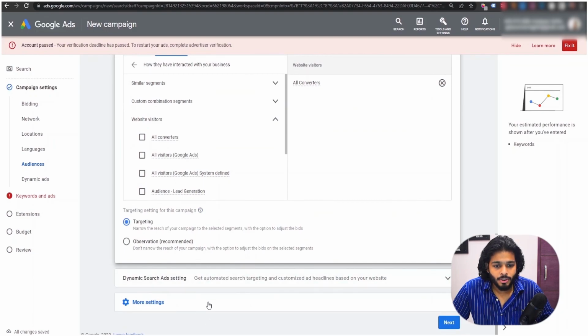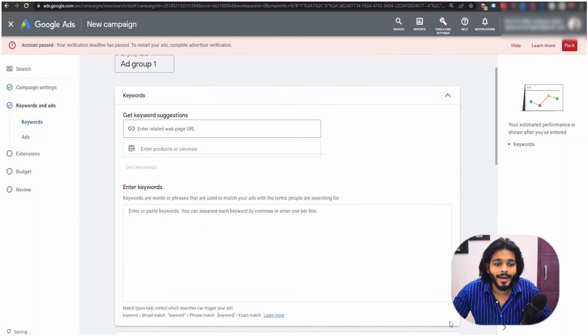When you're done with this, you can just go to next, and I think that's pretty much it. Then you can just run your ad, and that's it. That's how you do audience targeting.